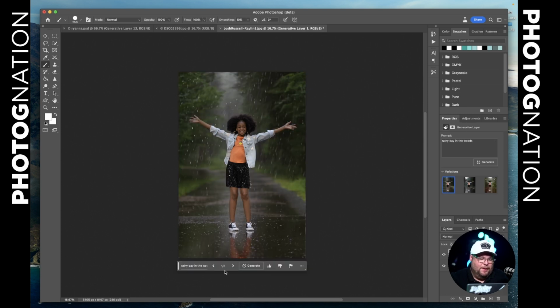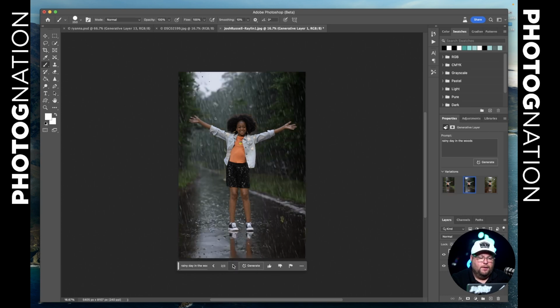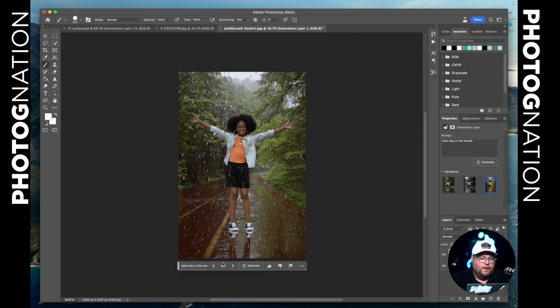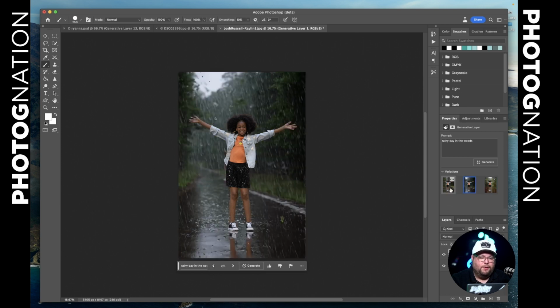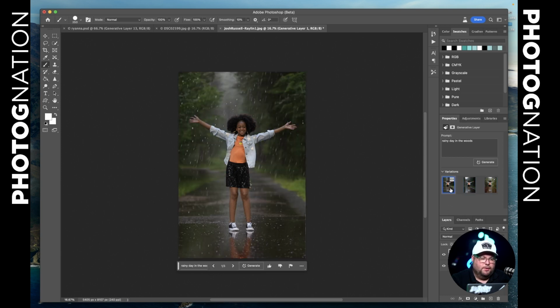And just like that, we have a rainy day in the woods. There's this photo just like this. And look at this, it even created the reflection. What's awesome is it created not only this one, but 2 other variations. So you can go through here and say, okay, here's another variation, and here's another variation. Just like that, we've created 3 photos with our model, and the reflection is actually in the ground. Is that not insane, that you can just change where somebody is by typing it in?